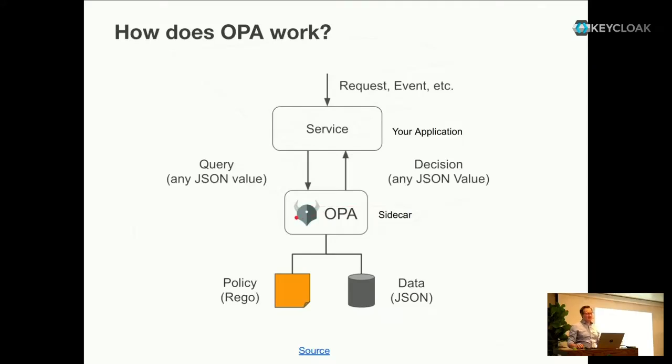The OPA sidecar itself has the policy, like the rules in Rego, in memory, combined with some maybe additional data, like additional role hierarchies or role-to-permission mappings or other application-specific data and whatnot. All this data combined, the query, the policy, and the data, will then be used to conclude an access decision, and then you will return the decision, the outcome, as a JSON object, again, back to your application, which is then responsible to enforce that decision. That's basically how it goes.